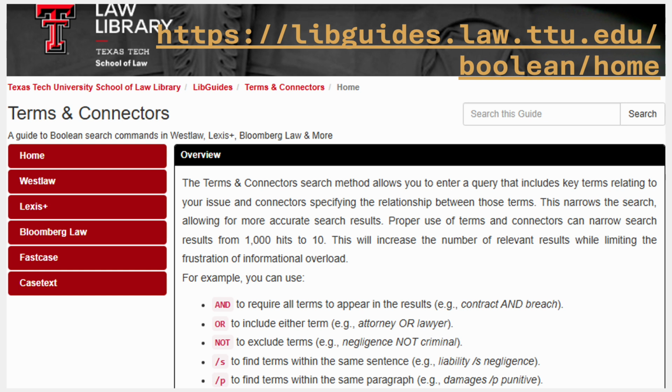You'll want to focus on Westlaw and Lexis for now, but as you move into 3L or 2L and 3L, you might want to start looking more at Bloomberg or Fastcase or Casetext, right? You might also just run a Google search: research guide, terms and connectors, library guide, Boolean searching, and you'll see other law library guides that will help you with terms and connectors searching, right? Super easy. Just a Google search, and you'll have a whole host of resources available to you.